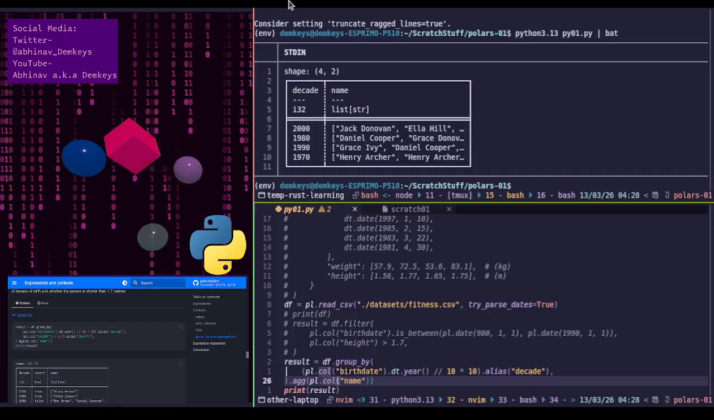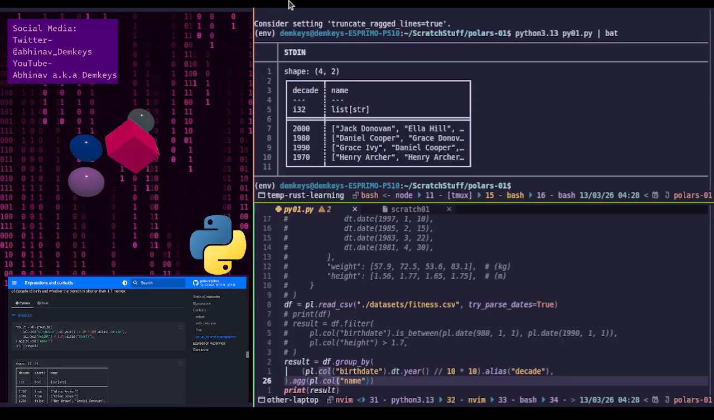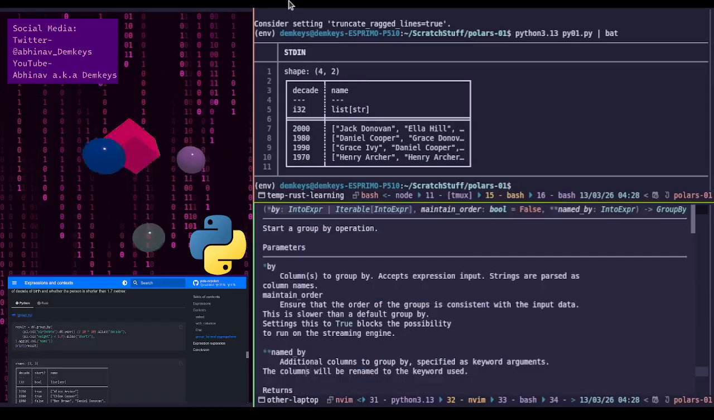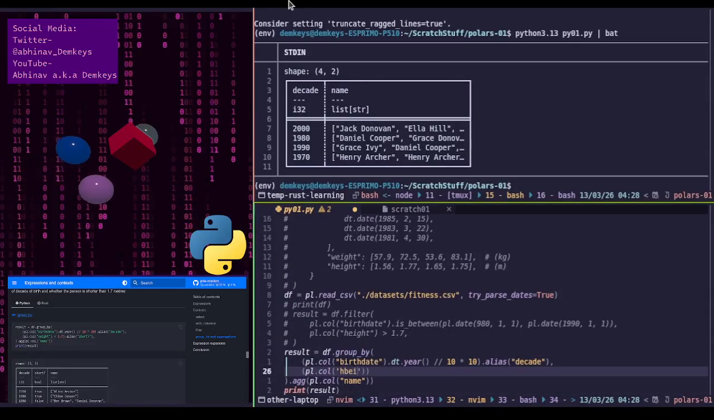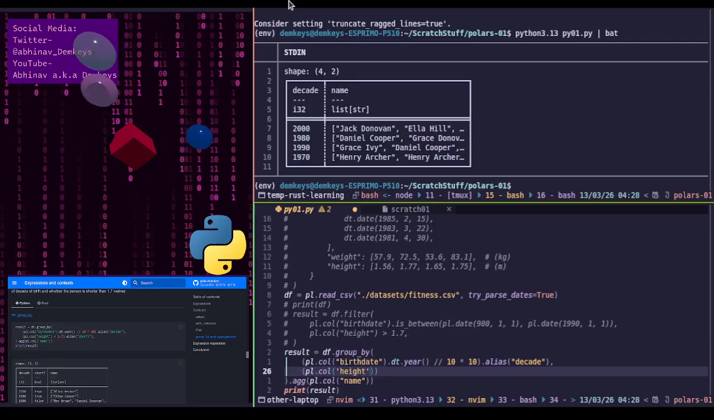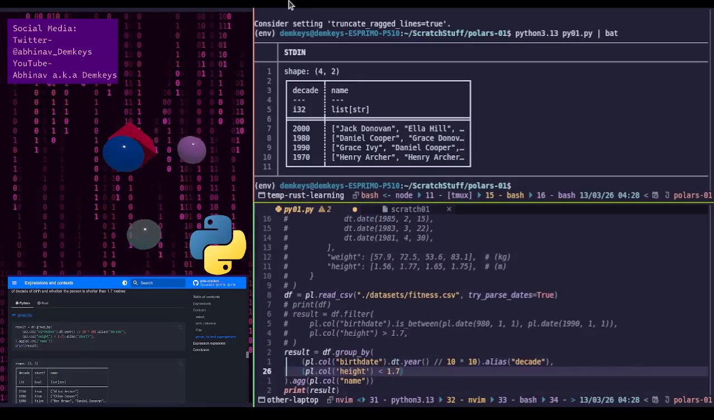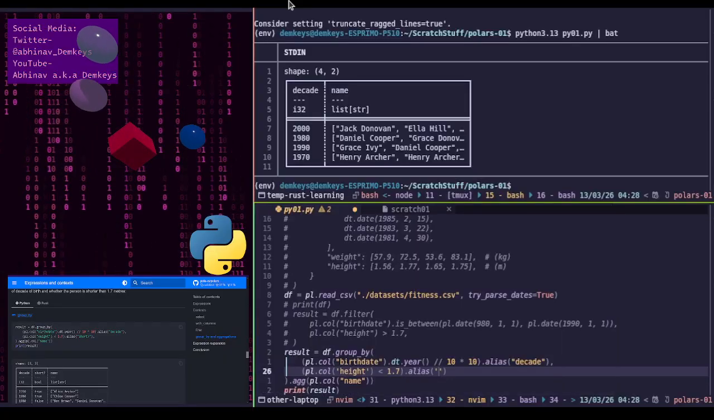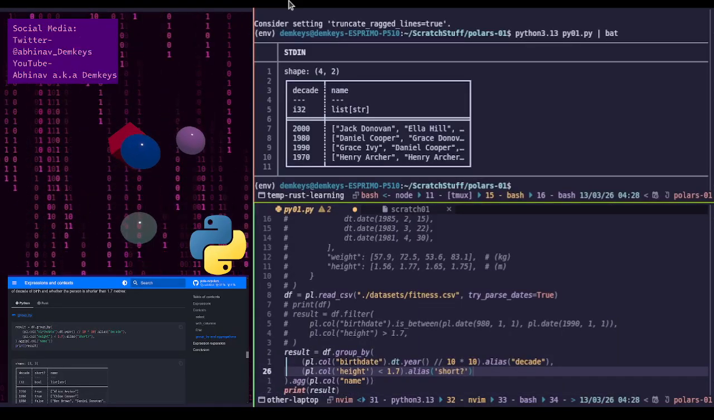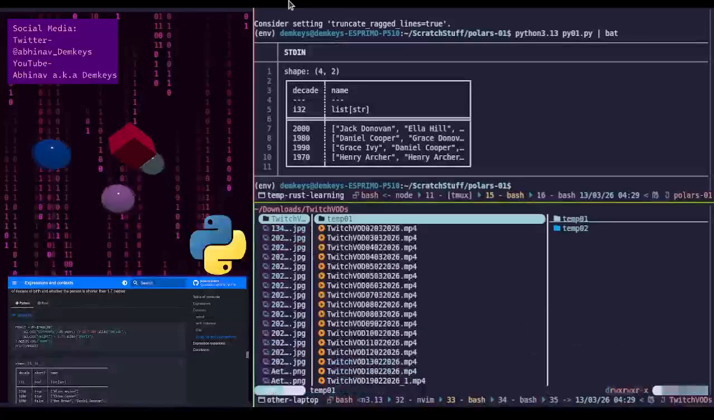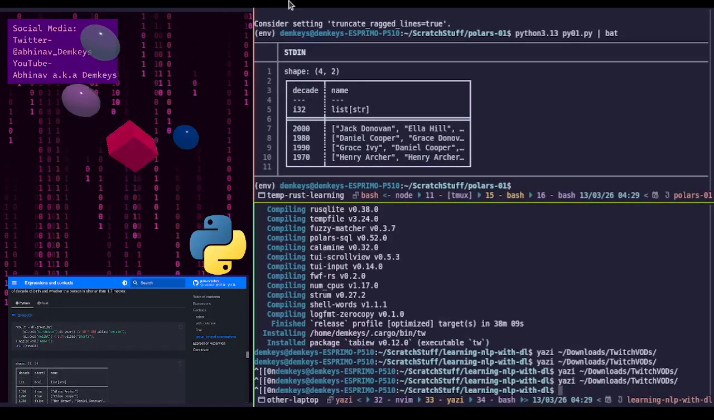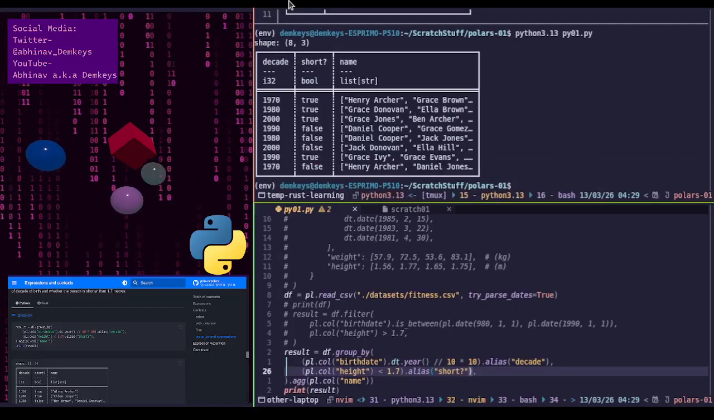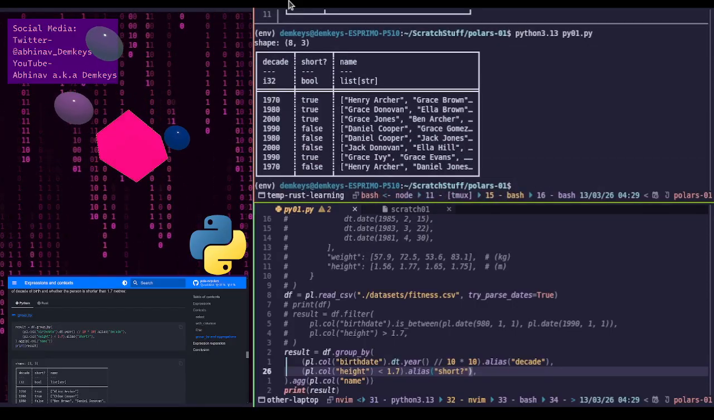Okay, so we have group by, fine, let's try adding this. So this is an extra thing here, pl.col height less than 1.7, alias short. Okay. That's not what I was going for. This is what I was going for. Okay, interesting.